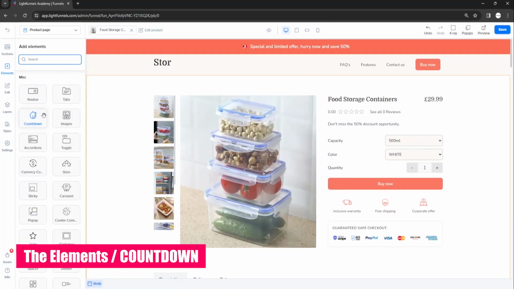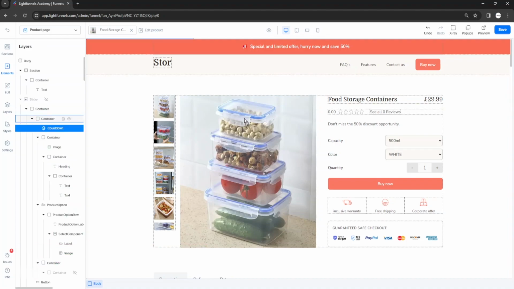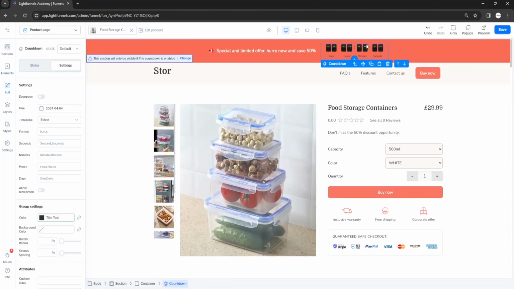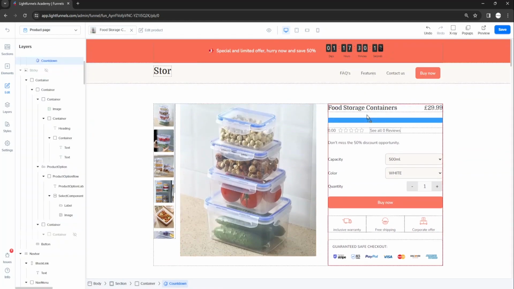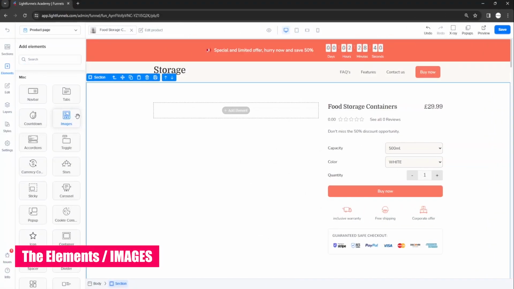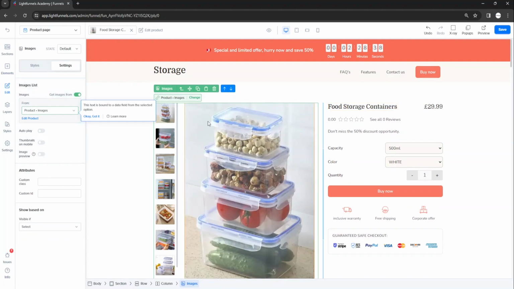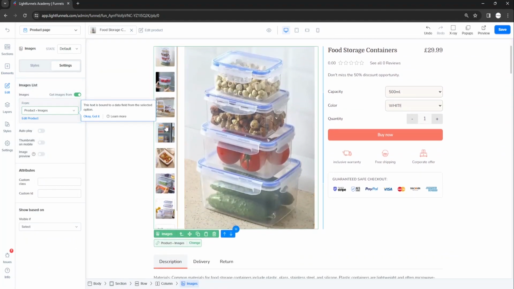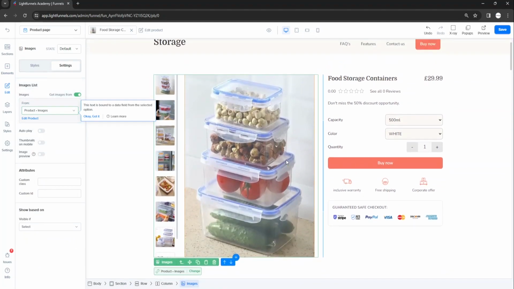The countdown element aims to boost your sales by creating time-limited campaigns. This element creates a sense of urgency by adding a specific time limit to your products, encouraging users to take action. The image element allows you to add visuals of products from your inventory to your page. This provides a simple and effective way to visually present your products to visitors.